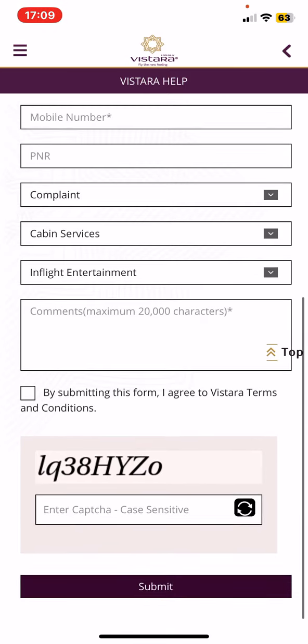And lastly, you have to agree to the terms and conditions, and then just type these to show that you're not a robot. And then just click on the submit button and your feedback is submitted. So that's pretty much it for this video, guys.